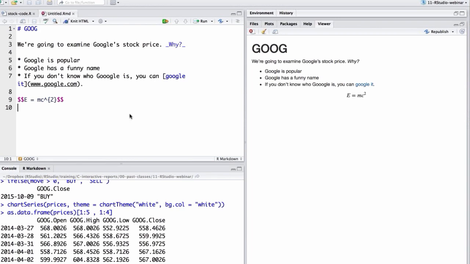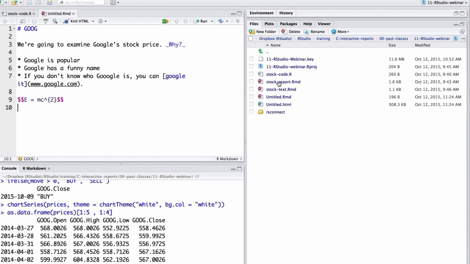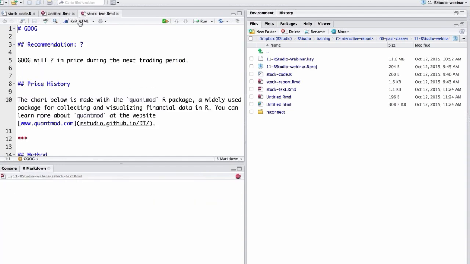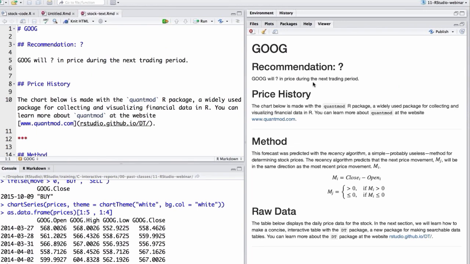Now, this isn't the text we're going to use. I've actually made a more natural report. It's called stocktext.rmd. Let's knit this one. Here we go.